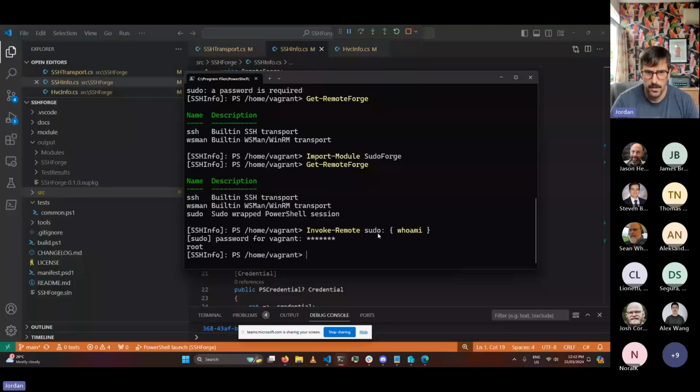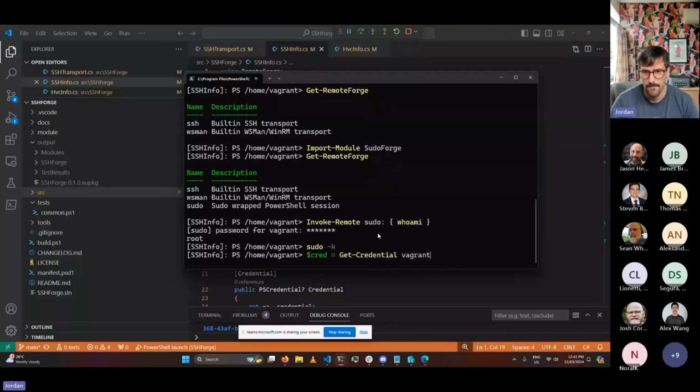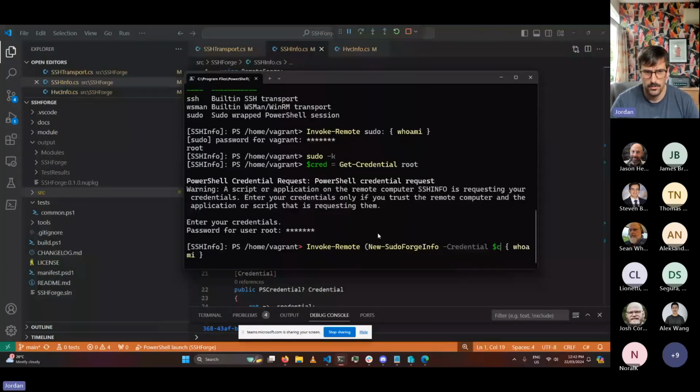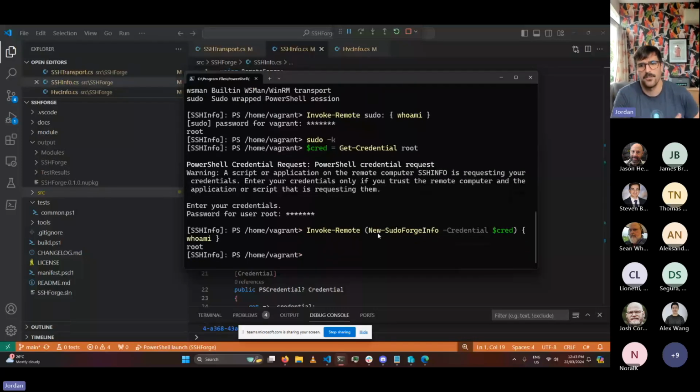I'll clear the cache. And once again, we can also use a credential for it. You can prompt me for that one there, and I can go new sudo and type credential, and it can do sudo without actually prompting me for it. So it has a whole bunch of abilities to do various things.